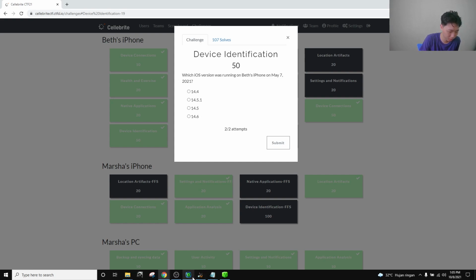So what can we do next? For the first attempt, I tried to answer it with 14.4 because I think that maybe 14.4.1 is considered as 14.4, but I got it wrong. So the most likely iOS version that would be the answer is 14.5.1, and when I tried to answer it, I got it correct.